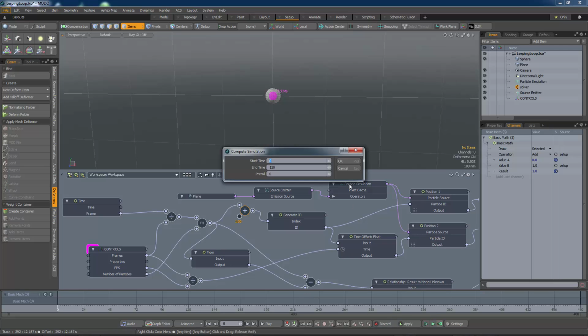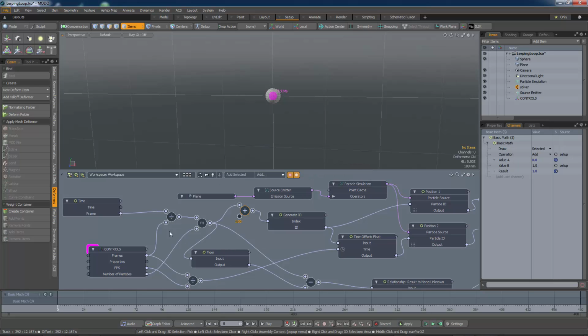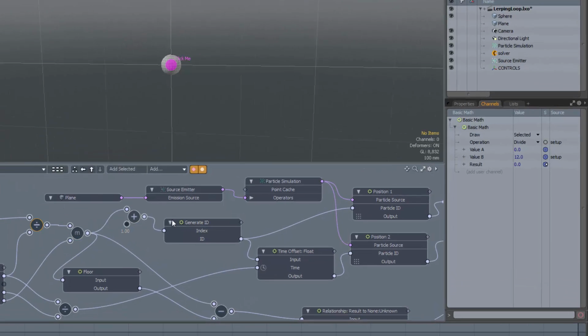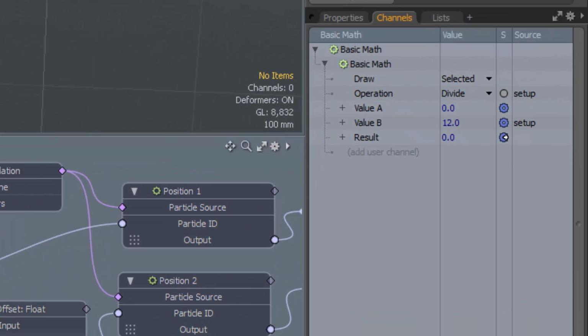I think possibly it's easier to understand what's going on by looking at the values of these channels. So let's cache the simulation. And let's scrub through the timeline. So what should we look at first? Let's look at this divide node. So at the beginning of time, the input from the time node is 0. The number of frames is a constant, that's 12, and the result is 0.